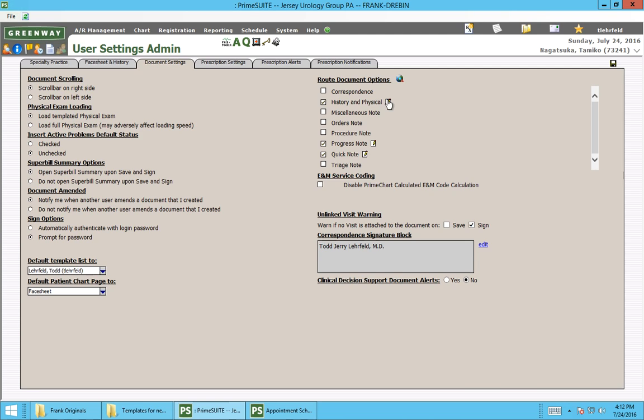You can fax it yourself. Later video we'll go over how to fax things in Greenway. We also have employees who can do this for you. So this should be checked. History and physical, progress note, and quick note. Those are probably the types of documents that you will be forwarding.